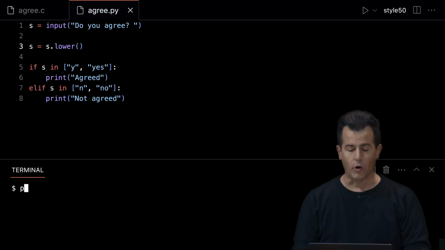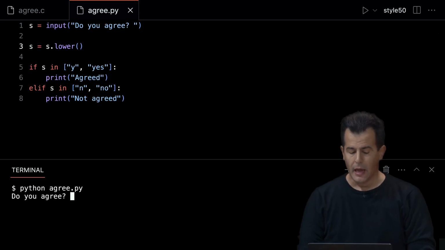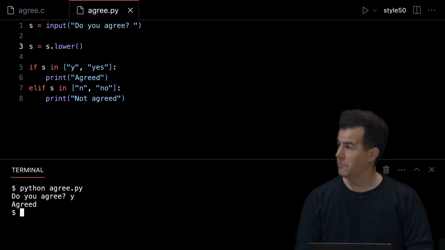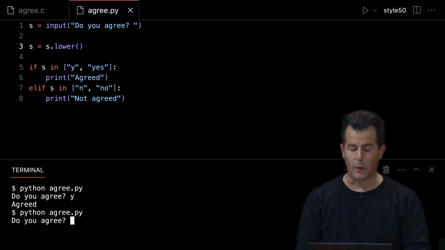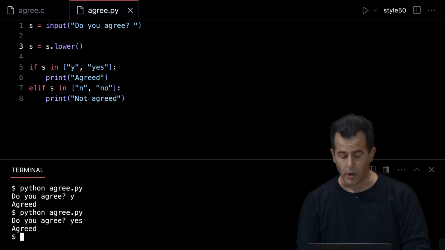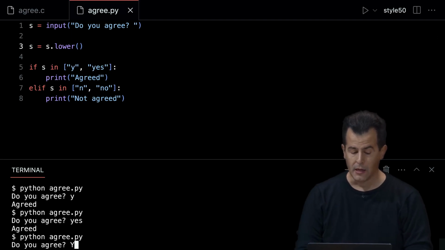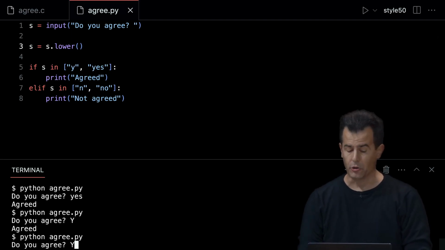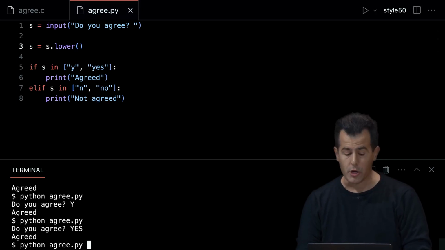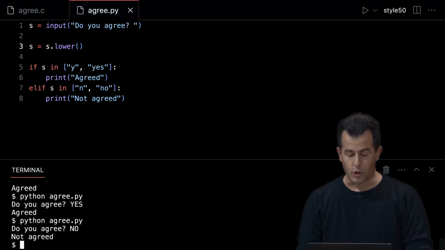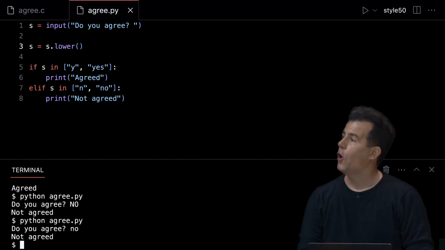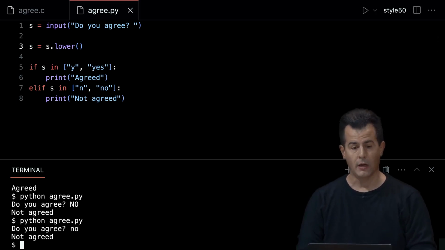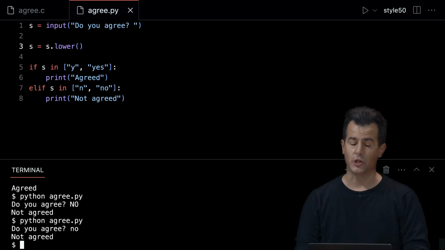So let me go ahead and rerun agree.py. And let me type in lowercase y. That works. Let me run it again. Type in lowercase yes. That works. Let me run it again. Type in capital Y. That works. Let me type in capital yes. All uppercase yes. That too works. Let me try no. Let me try no in lowercase. And all of these permutations now actually work because I'm forcing it to lowercase.